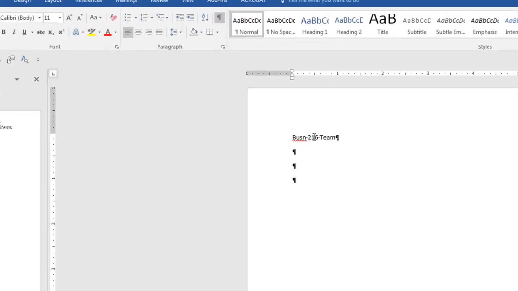Now our business or team that we're on is Business 216 Team. I'm going to hit Enter 1, 2, 3 times to add 4 hard returns. Now, we're going to add a picture here, and then we'll add our address and email, and then add an underline and save it as a template. But I briefly want to talk a little bit more about character level formatting and paragraph level formatting.